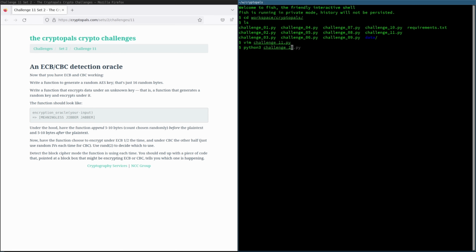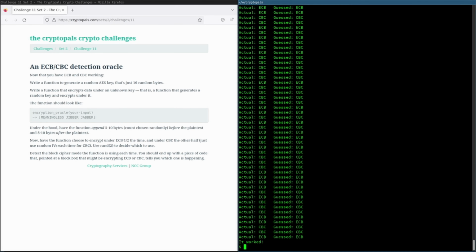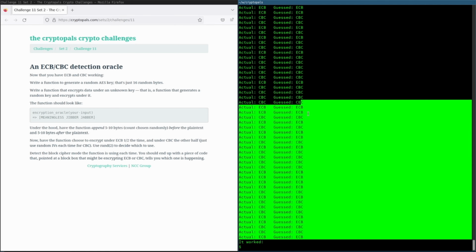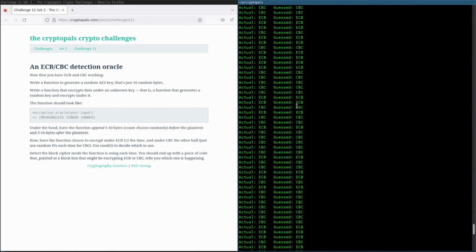Now let's run this and see if it works. And there we go, it worked. No exception thrown, and we can visually inspect all of these to see that they all match.